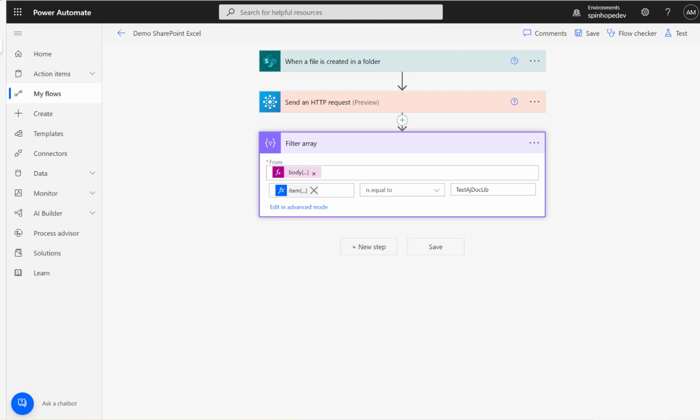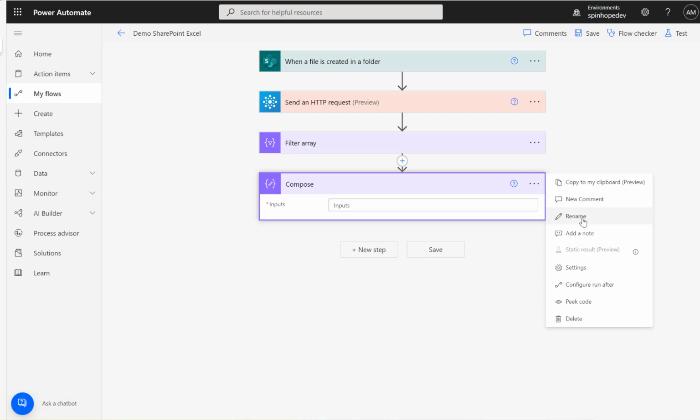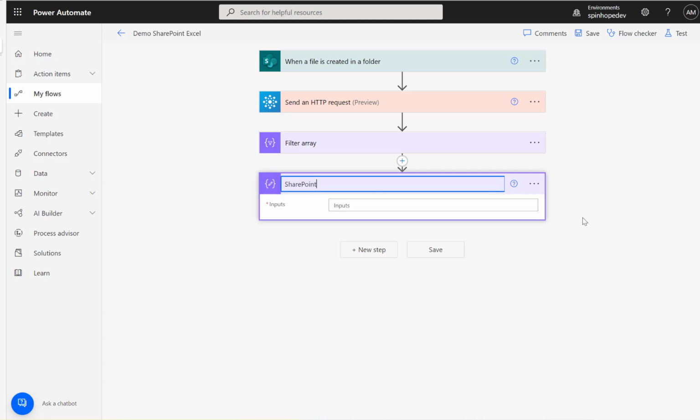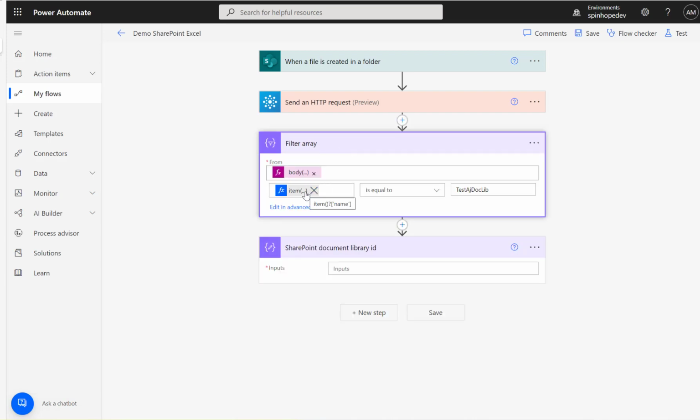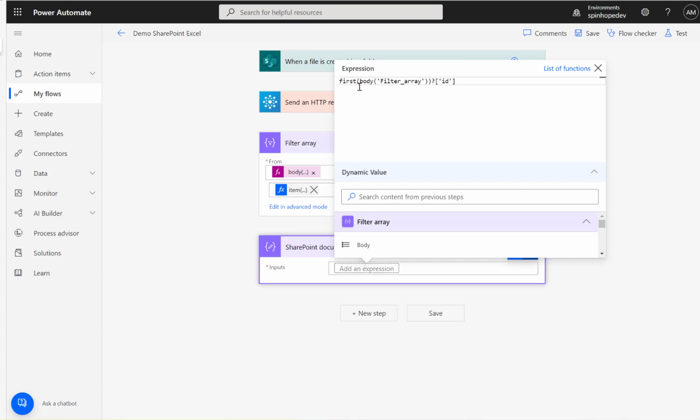Right, so the next step is to get the document library ID then. For that, add another compose. Okay, and rename this to SharePoint document library ID. Look in the data, because this filters only one array of the value, so we can say the first element of the body of the filter array, ID I want. Okay, because that's the easiest way to do it.